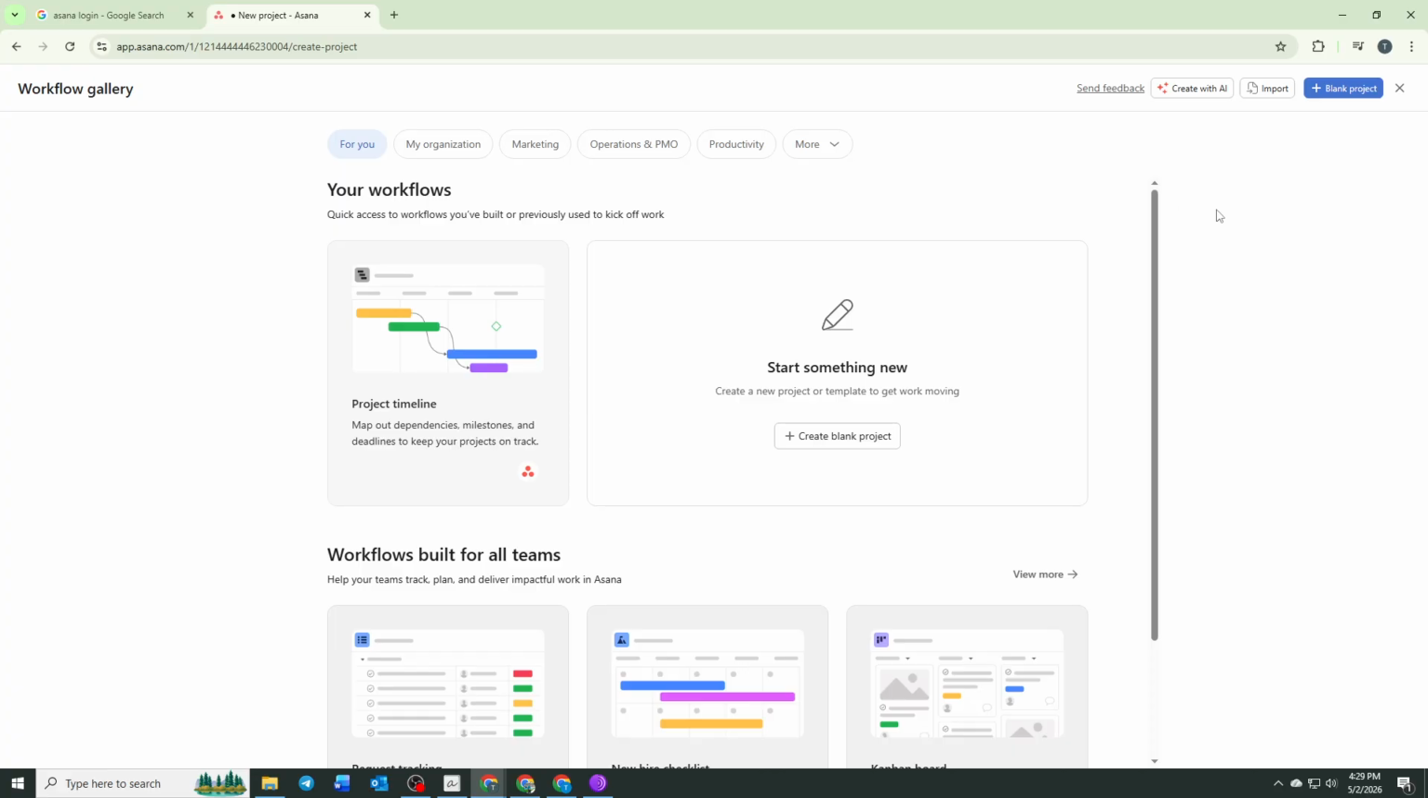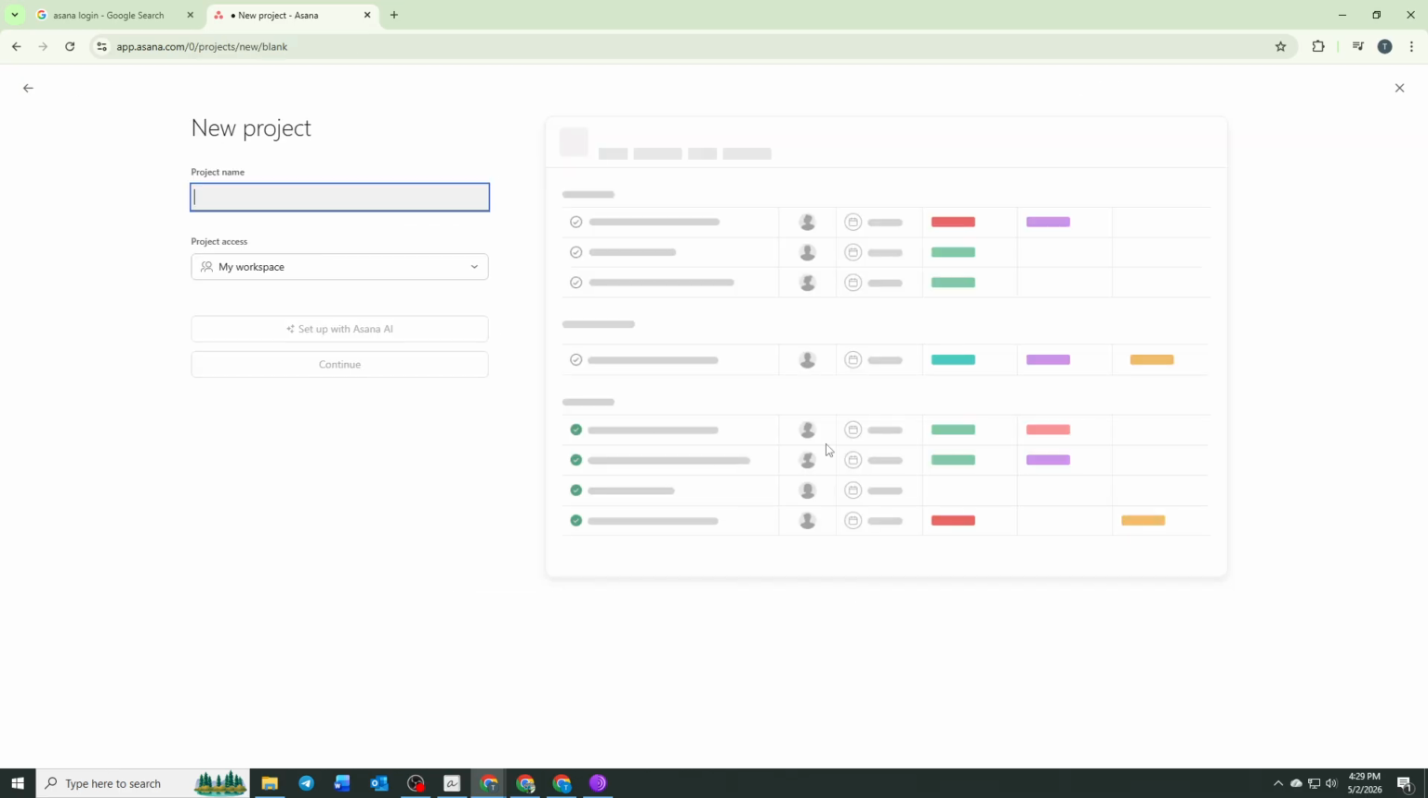You'll now arrive at the project setup screen. Select the option to start with a blank project. Think of this as giving yourself a clean foundation. Instead of relying on pre-made templates, you're allowing the AI to build a structure that matches your specific needs.